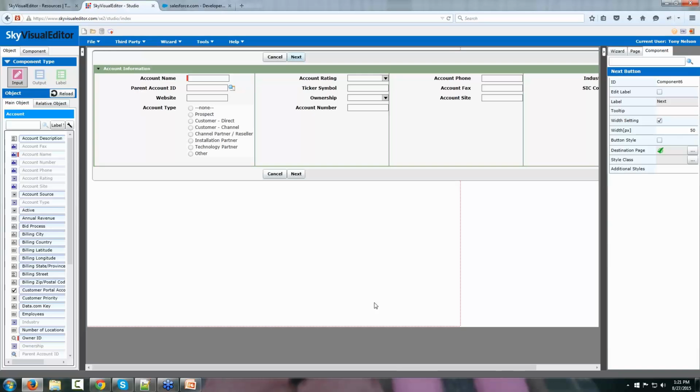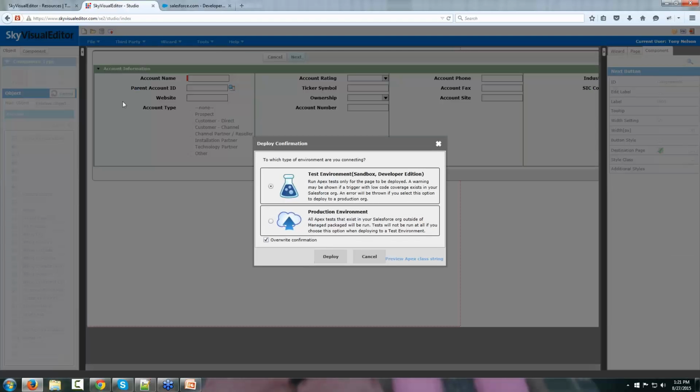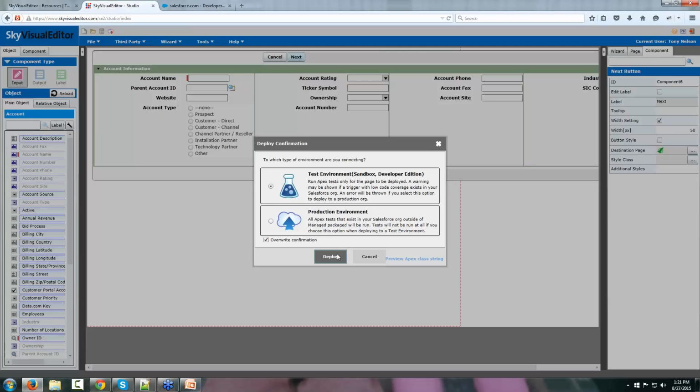And then we're done. So we're going to go ahead and deploy this page into Salesforce and start working with it. So go ahead and go to File, click Deploy. It's going to ask you whether you're in a sandbox or developer environment or production. Choose the appropriate and click Deploy.